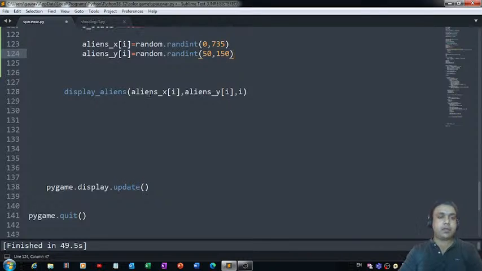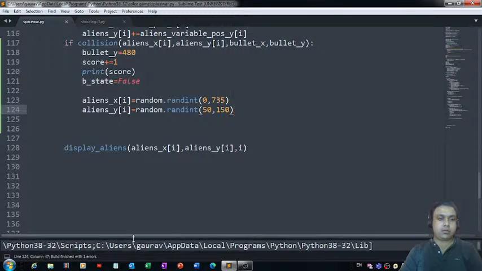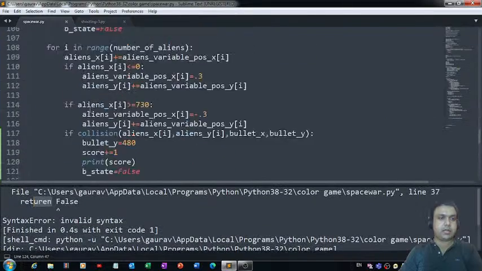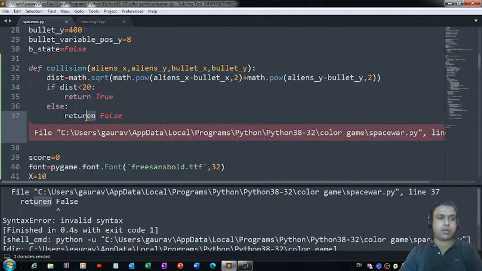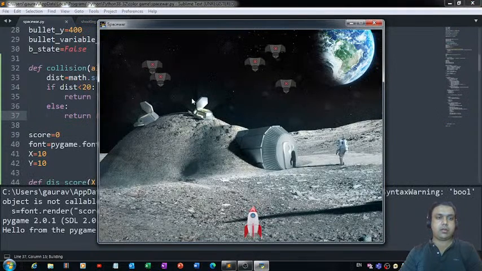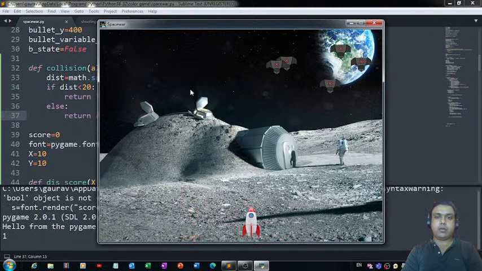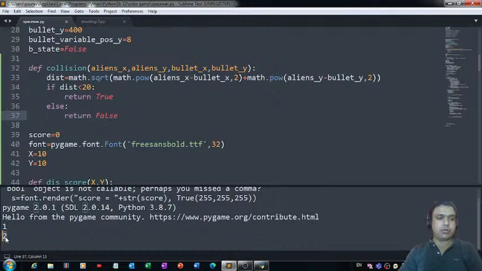Okay, and then if you run this code simply, let's see what's going to happen. We are getting some error. Why? Okay, the spelling of this keyword is not correct. It should be return. That's the reason we were getting an error over here. Yeah, perfectly fine. Now if I press the spacebar key, I'm able to hit the aliens. And you can see here, this score value is also getting printed in this log menu.